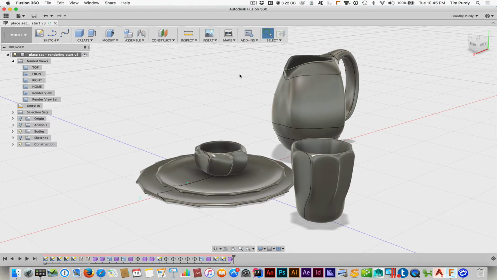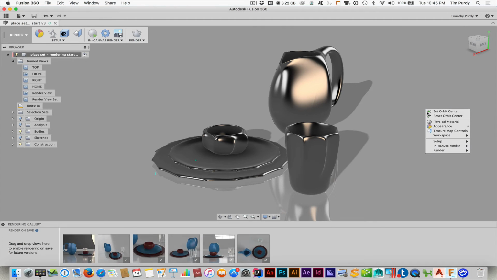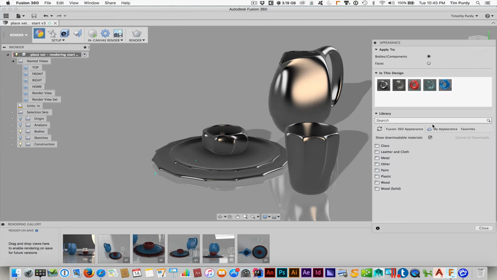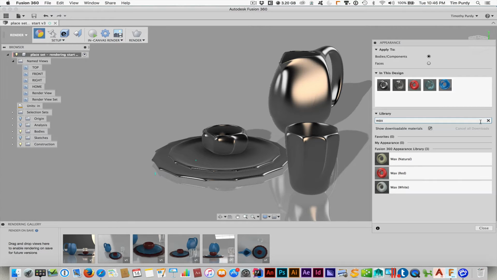So I'm going to jump over once again back to the render side. I'm going to right mouse click and bring up the appearance one again, or type A, or you can go right there to get it. So here's the design, what's currently in my file. Here's my library. I can search for different materials if I want to. If something's red, it'll pull up the possible ones that are there. Let's do wax. Actually, that's what I was using earlier. Oh, there's 3 right there. There we go. The 3 different types of waxes that we can use.